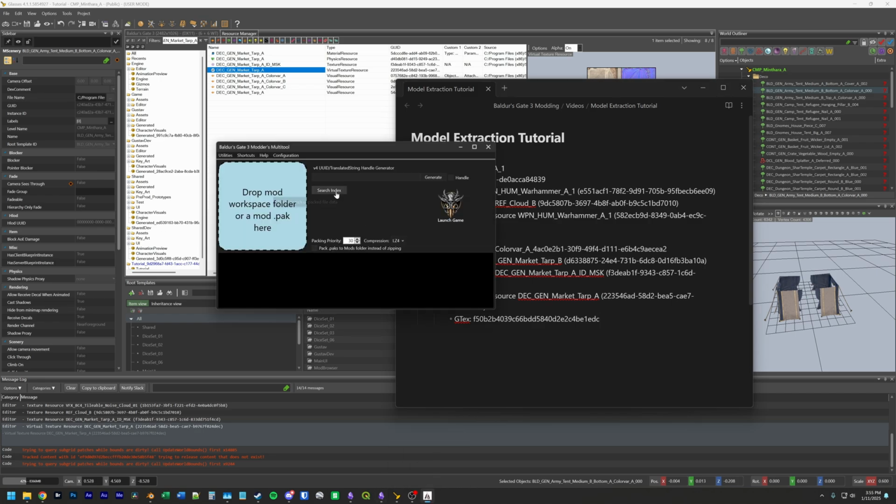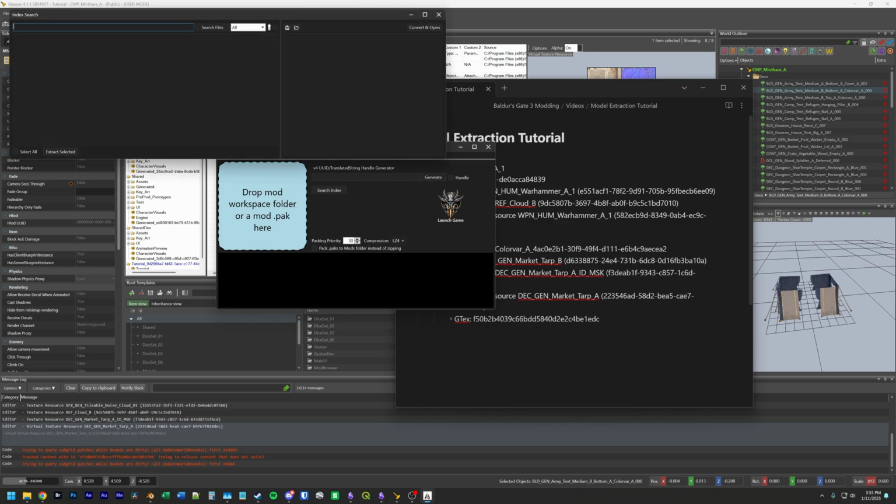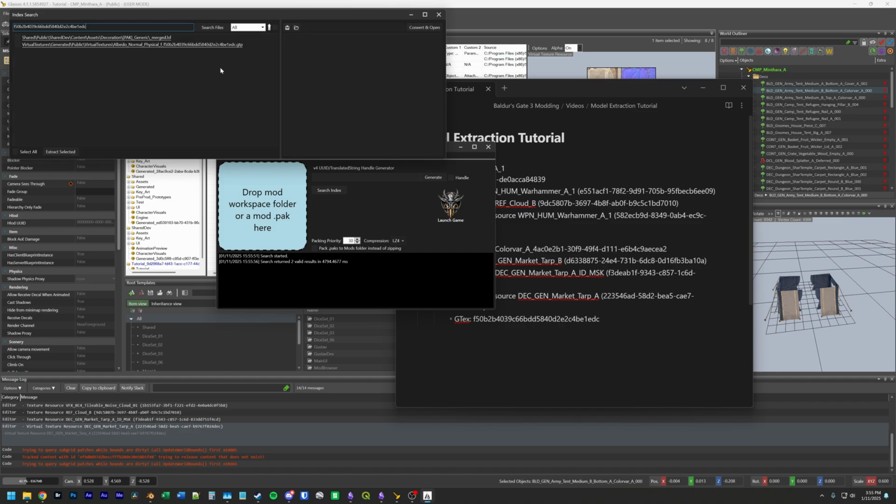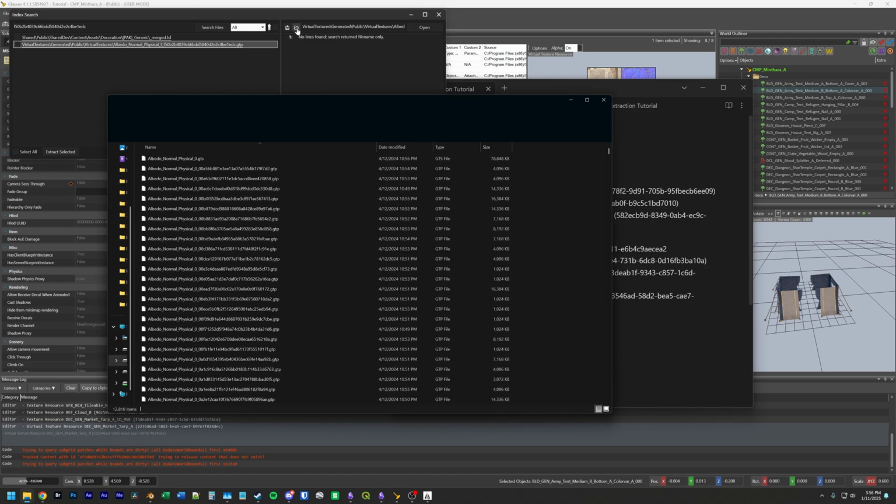We're going to go search the index. And now we are going to paste that gtext file name in the multi-tool and go ahead and search. Now it brings up an LSF and a GTP file. We're going to click on the GTP file, and then we're going to come over here to extract file. And it'll tell us down here that it has extracted that. You can go ahead and hit open folder and it'll immediately take you to where that was extracted.